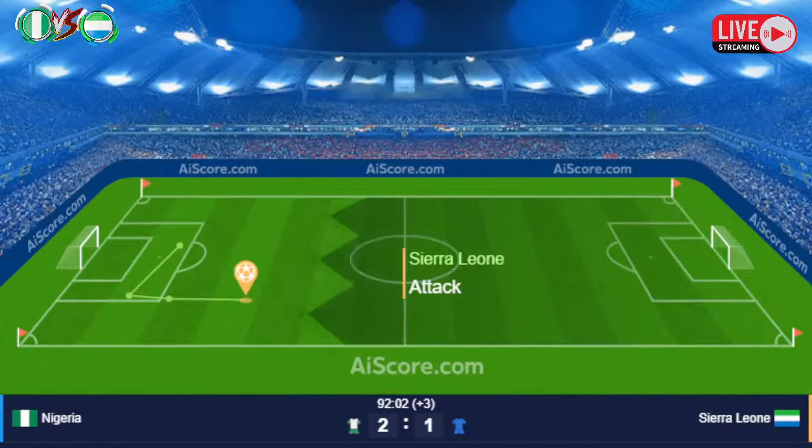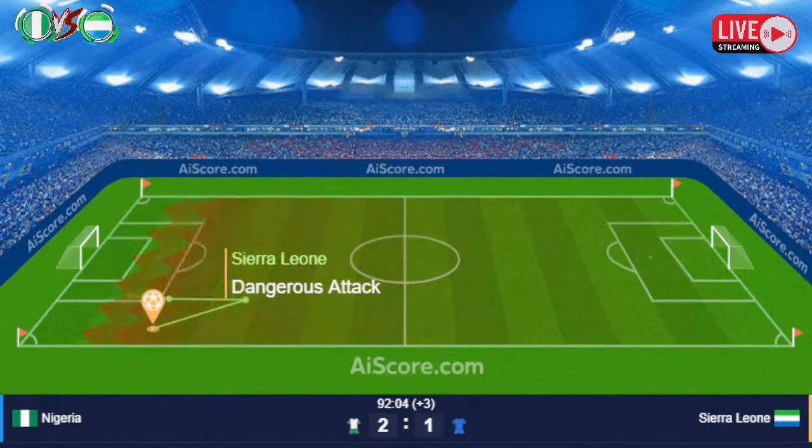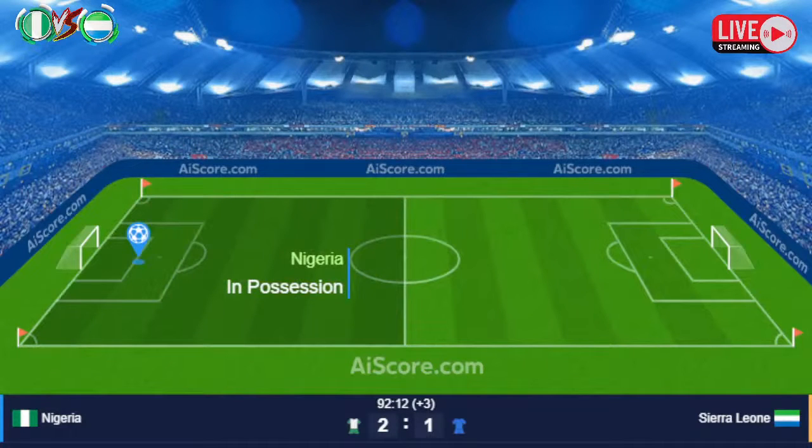Nervy moments for Nigeria in the closing stages. And their manager, Jose Peseiro, hasn't been able to sit still, back and forth between his seat and the edge of his technical area. It will be Bundu to play it in from the right-hand side. In comes the corner towards the near post.